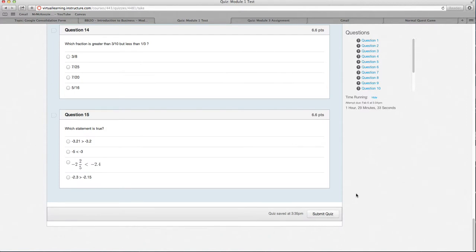So the key difference here is for assignments, just navigate away from the page, and you'll be able to re-enter that assignment at a later time, as long as you are entering before the due date, whereas quizzes, or rather tests, are timed, and you shouldn't leave the page. Simply submit it when you're done writing your test.